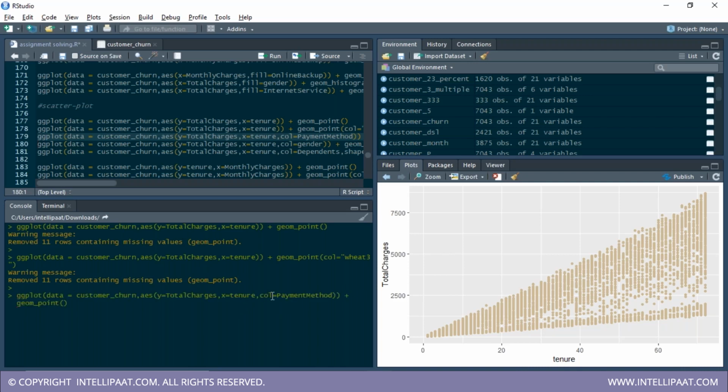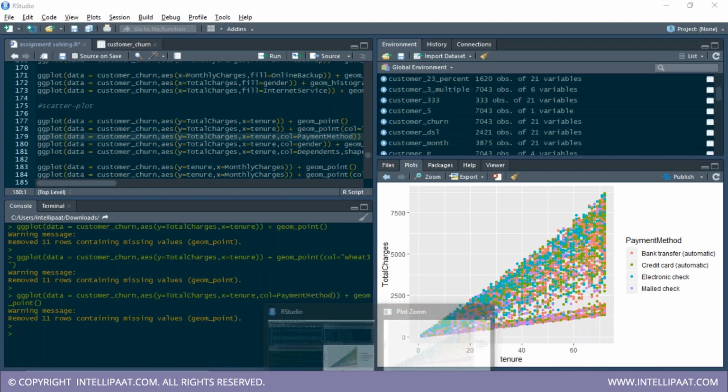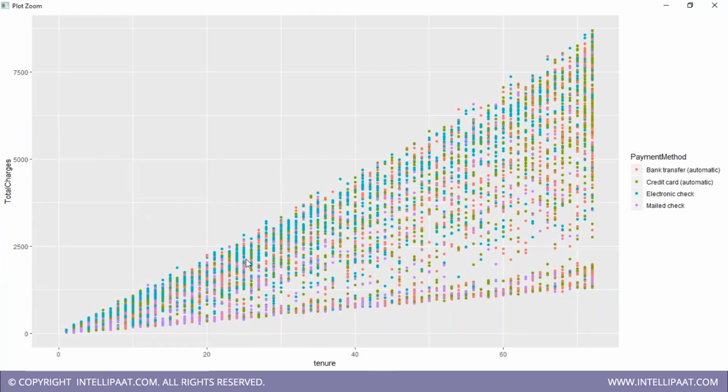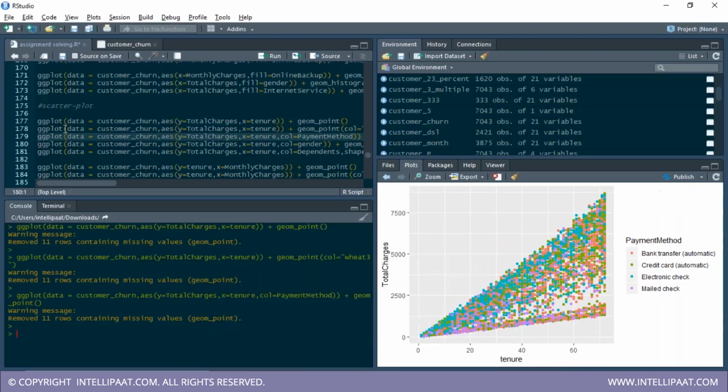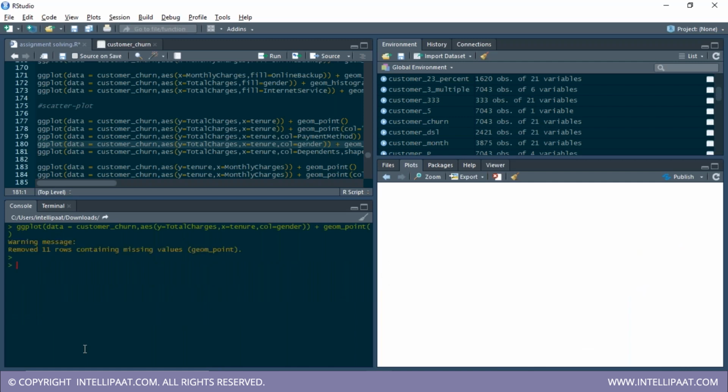Now I am using col as an aesthetic, not as an attribute, and I am mapping the payment method column onto the col aesthetic. I'll hit enter. All right, so this is very chaotic over here. We pretty much don't really understand what this is. So again, to make better sense of it, we will have to facet this data with respect to different payment methods. Now I will map the gender column onto the color aesthetic.